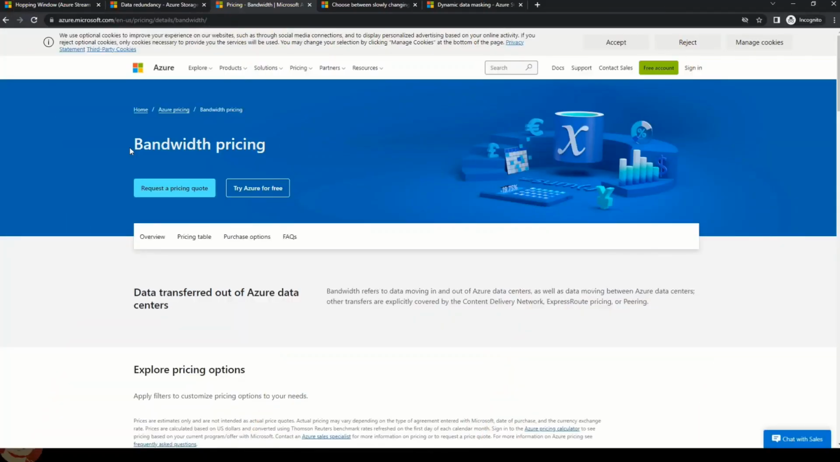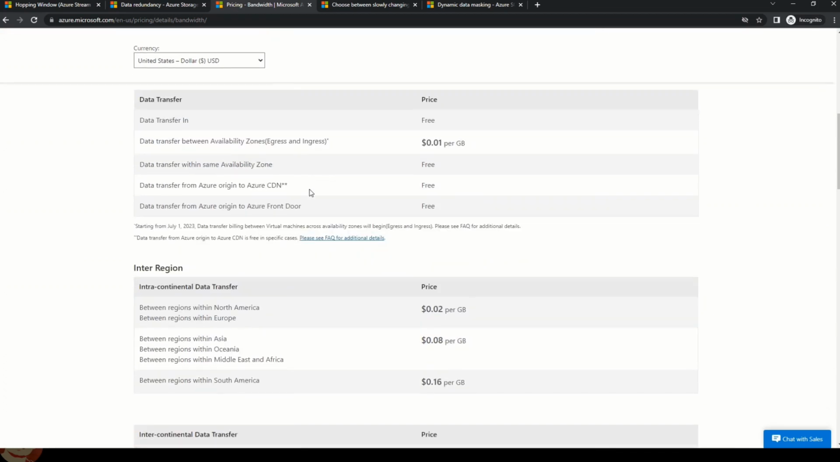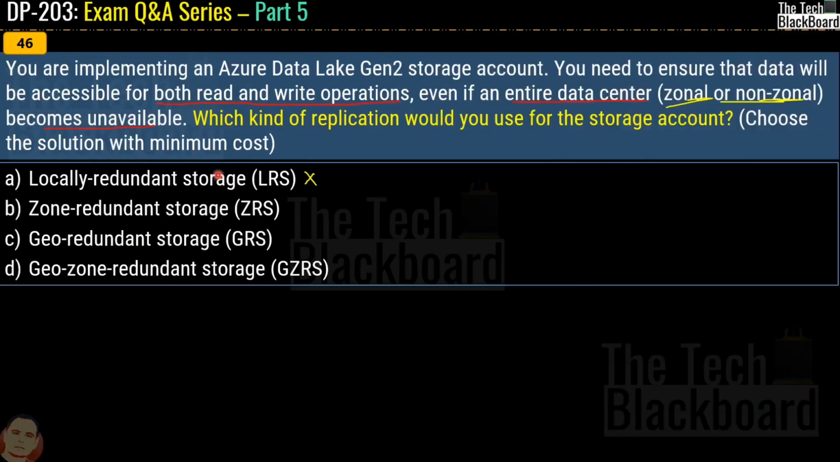And for that, I have come to this Microsoft documentation on bandwidth pricing. In this documentation, you can see the data transfer rates. Here you can observe that the data transfer rates within the zones are much lower than the data transfer rates within the regions. The correct answer for this question is option B, zone redundant storage or ZRS.